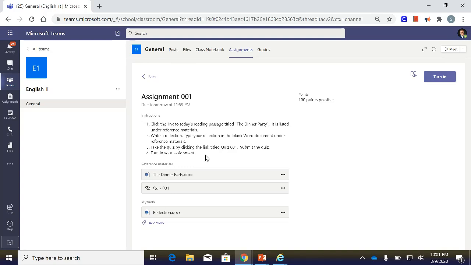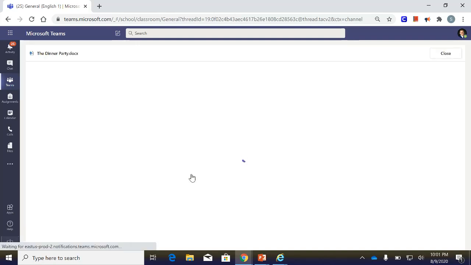One thing that I want you to be mindful of is this purple Turn In button over here. After you take this quiz, you're going to have to come back to Teams and select Turn In for your teacher to know that you have completed the assignment. So let's do it. Click on the dinner party. That's the first step.